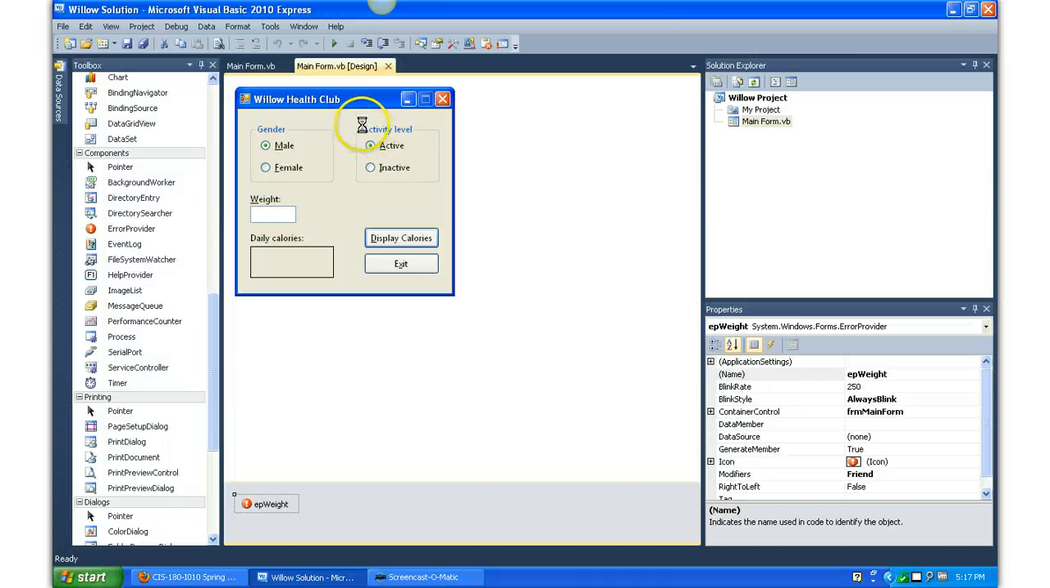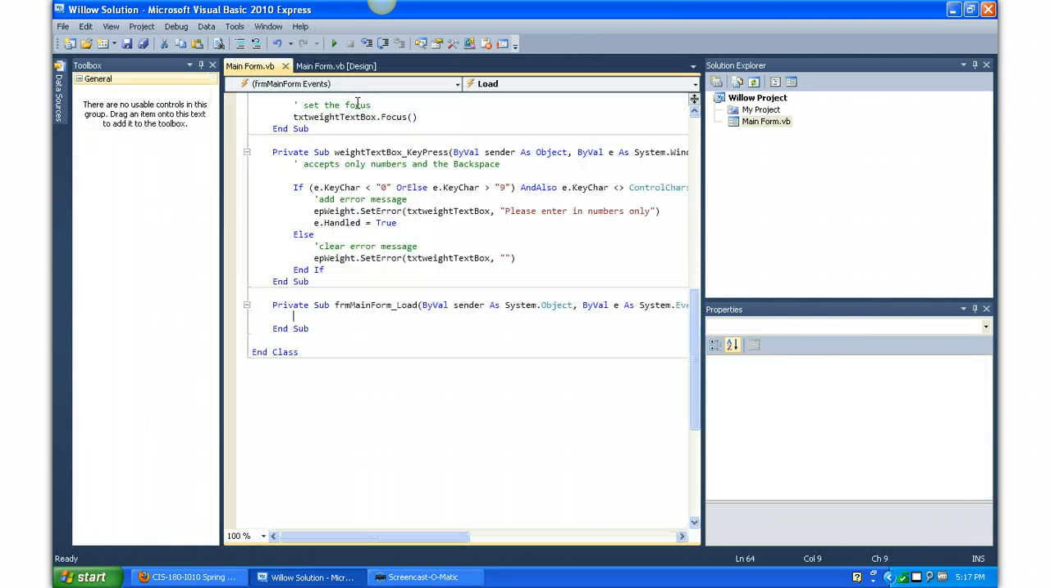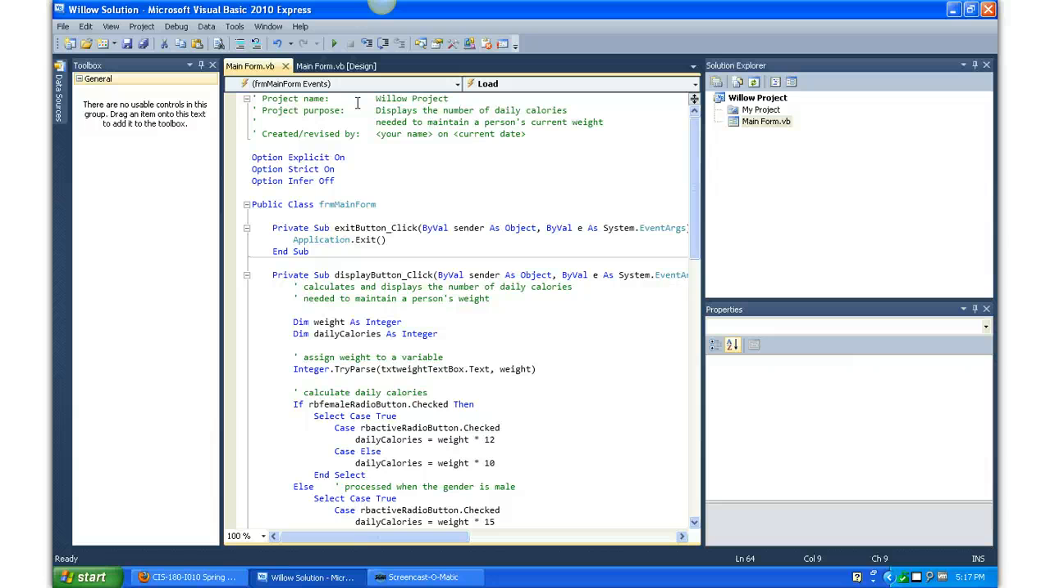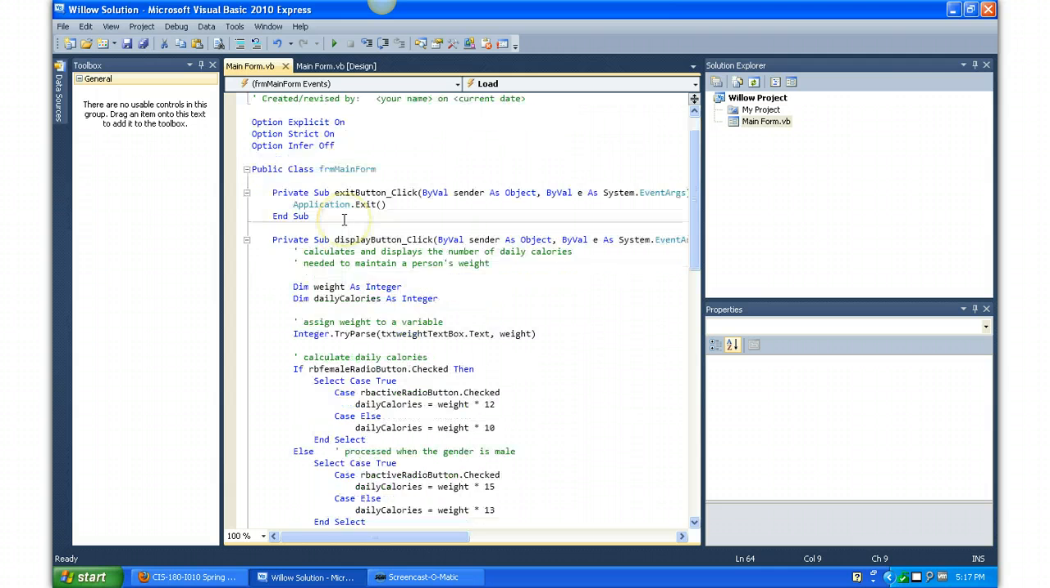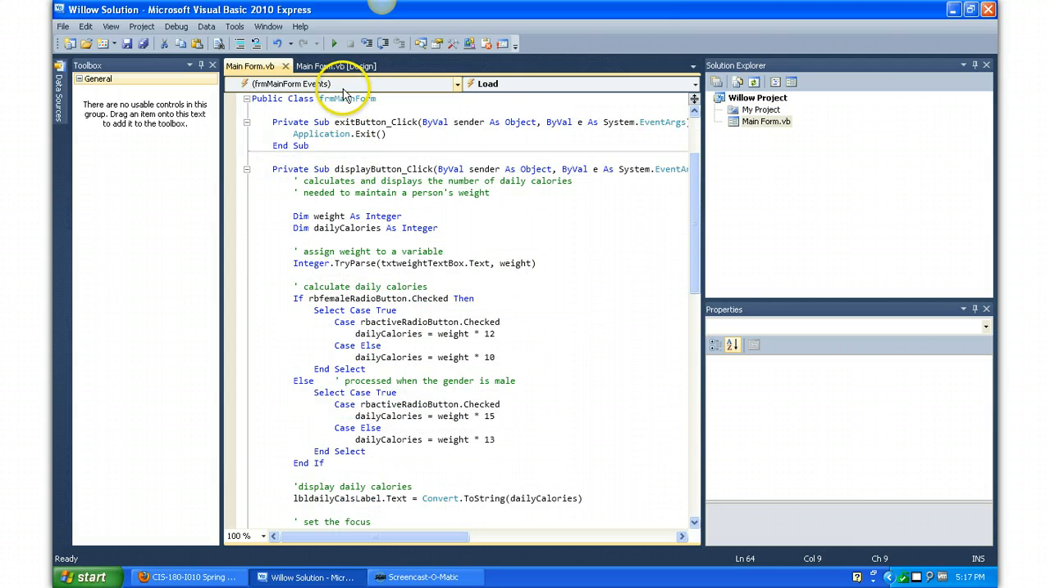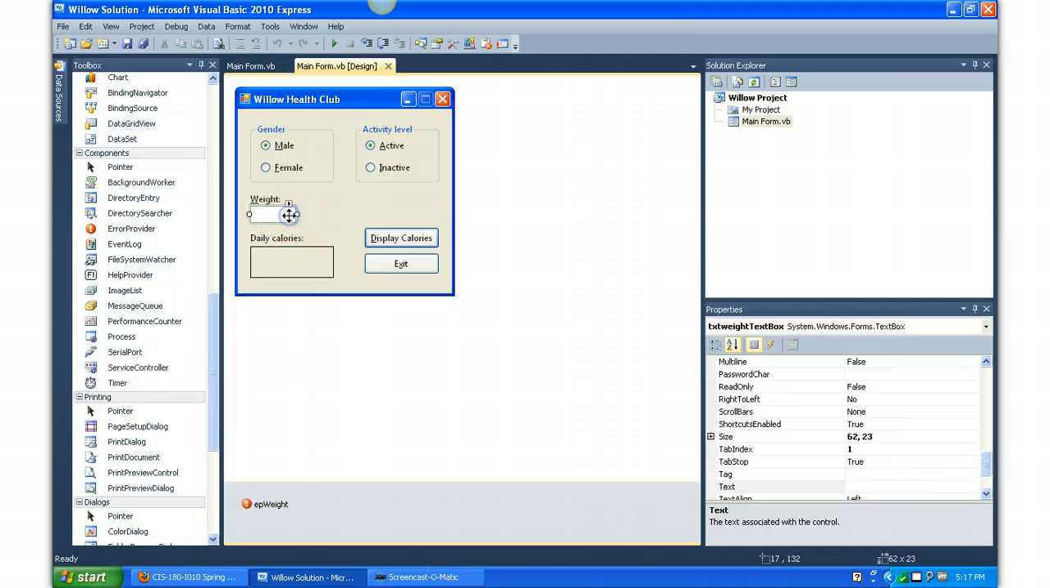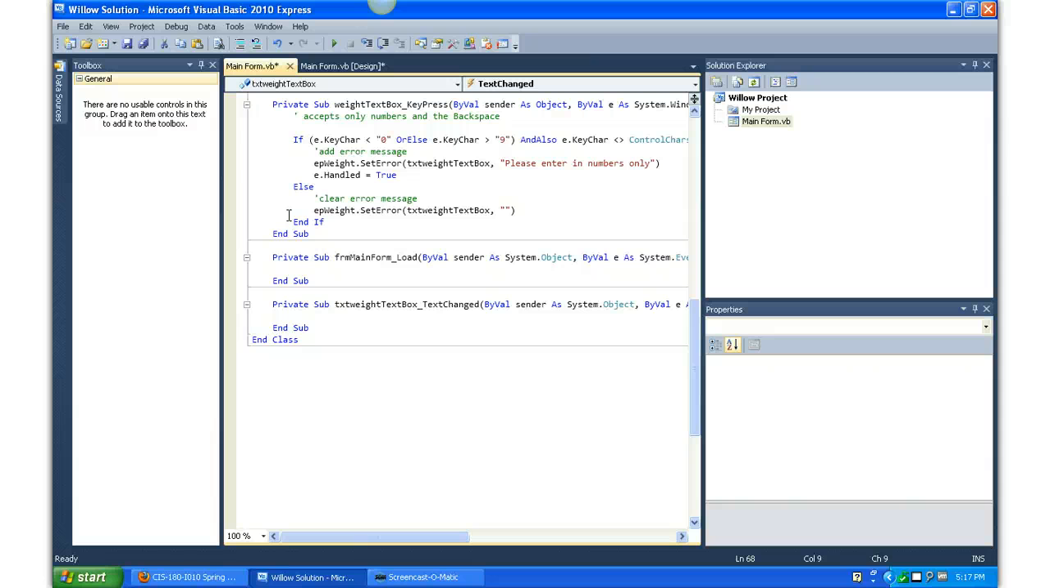Now let's go ahead and look at the code behind. Upon load of this application, let's look at the very top of the code view. As always, put in your project name, purpose, created and revised by. You've got option explicit on, strict on, infer on. In the display button, well, let's back up a little further. Let's do the text weight text box. This is actually in the KeyPress event.